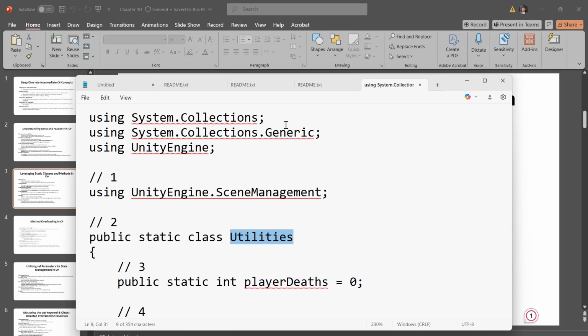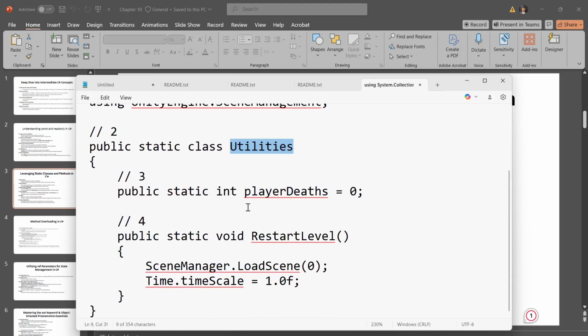We include necessary namespaces such as using UnityEngine.SceneManagement to handle scene loading. We define the Utilities class as a public static class, indicating that all its members need to be static and it cannot be inherited. Inside, we add a static variable playerDeaths to keep track of how many times the player has died.